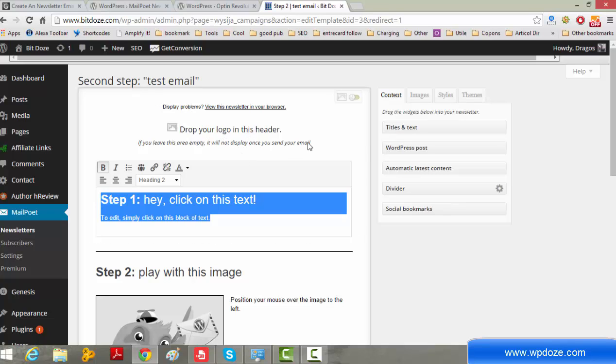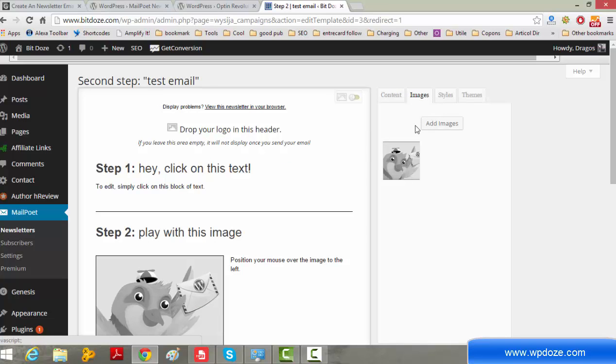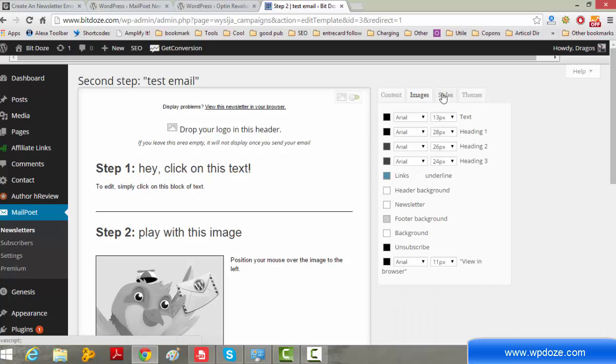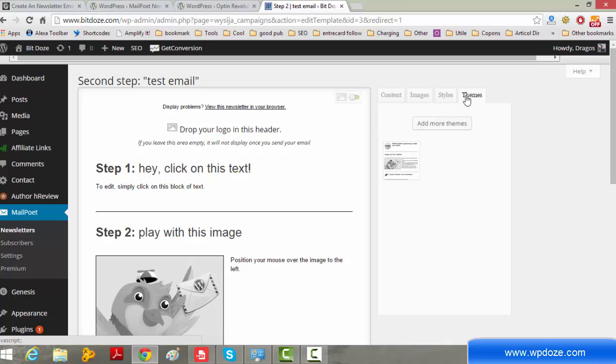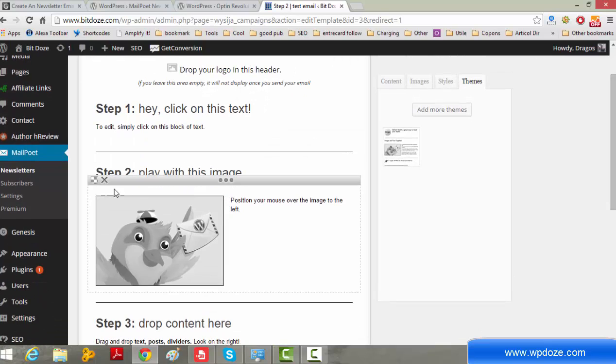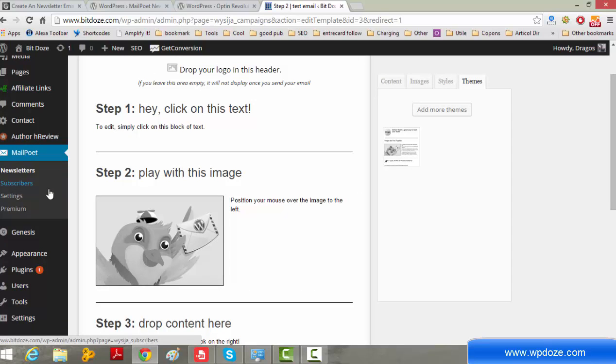theme. Here you can add images, so you can put them in the newsletters. You have styles, and you can also add more themes that you find on the MailPoet site. There are more than 50 free themes there. Okay, right now we have created a list. We created an autoresponder. We'll highlight the standard one.